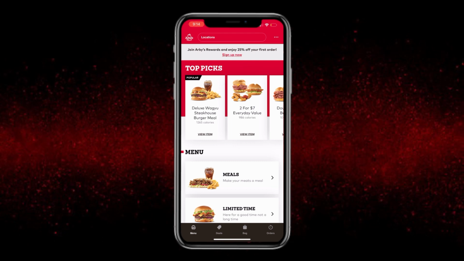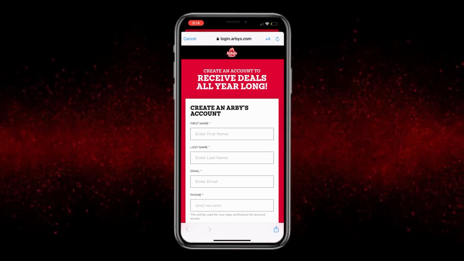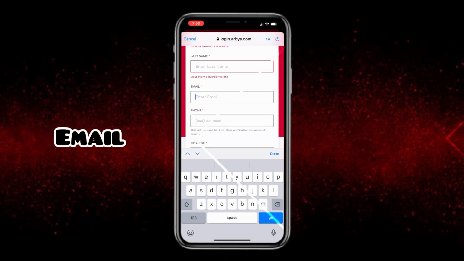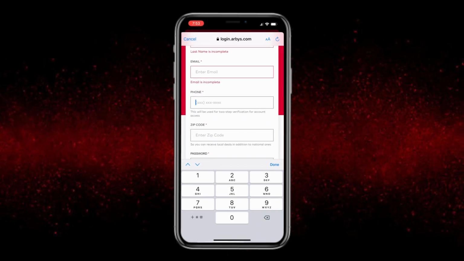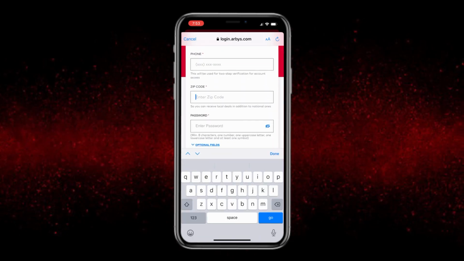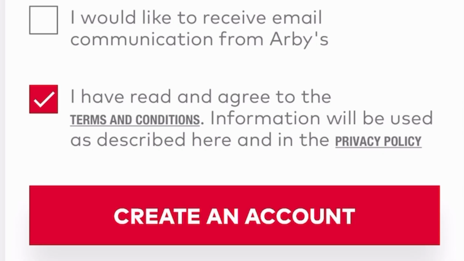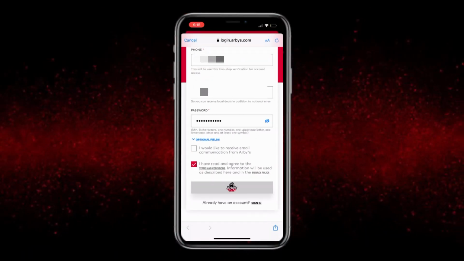One of the first things that I would recommend is to create an account. And to do this, fill out your first name, last name, email, and phone number. Then enter your zip code and create a password. And the final step in creating your account is if you would like to receive emails from Arby's. Now if you would like to receive emails from Arby's, go ahead and select the box. If not, leave it blank.